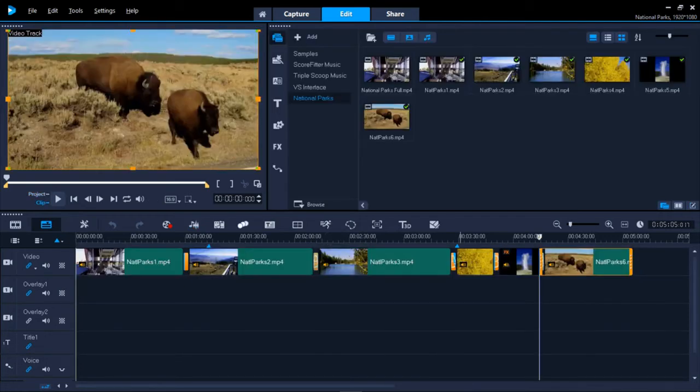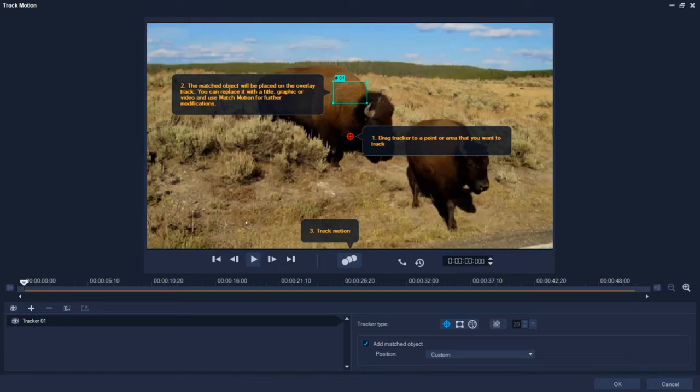Track Motion allows you to stick an object onto any spot on your video and that object will follow that spot as your video plays. An example of this might be a pixelated graphic that's placed over a license number as a vehicle moves through your video.